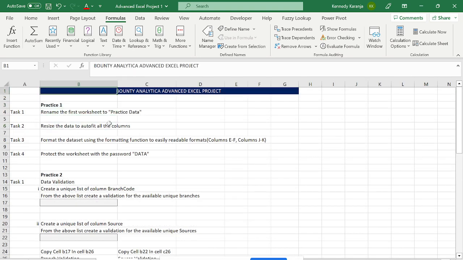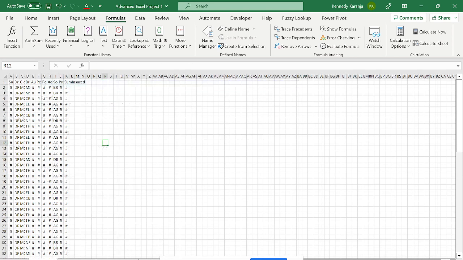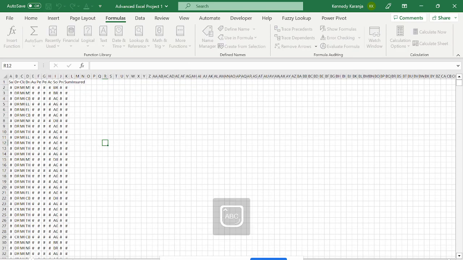Okay, so I'll go to this part. I want to go about it very fast because it was not very complex. It was a rather simple assignment just to see if you do understand what is going on. The first practice was that you were told to rename the first worksheet to practice data. So here we had the first worksheet indicated with some number. You could just go ahead and rename it. I hope you can see the whole of my screen up until my worksheets.